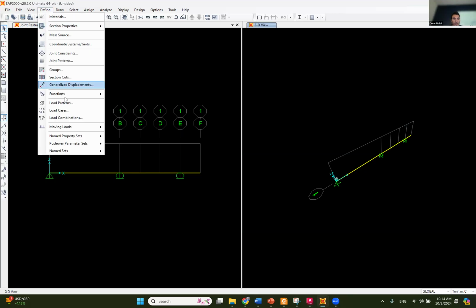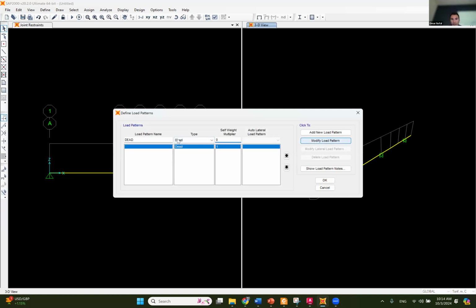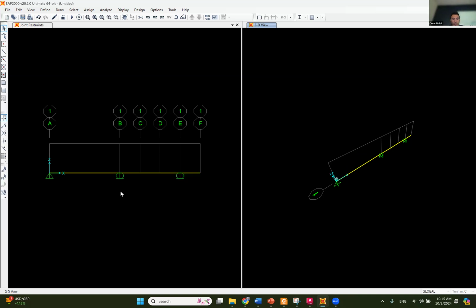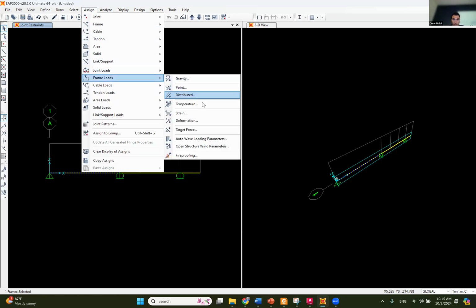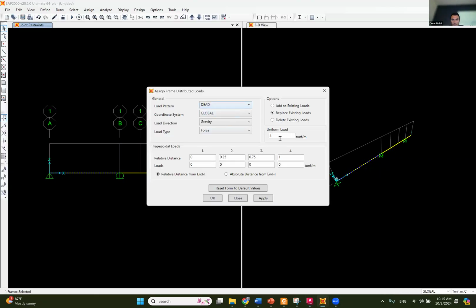So I'm gonna define another load pattern. And I'm gonna delete the self weight and make it 0. I'm gonna make a live load pattern. Say, okay. Okay, I have loads here. I'm gonna assign load on this frame load distributed, and I have distributed load of 1 ton per meter, and it's live load. Okay, 1, and it's live load, and it's gravity, either gravity or gravity projected. It doesn't matter because it's horizontal. And I'm gonna say, okay, apply.